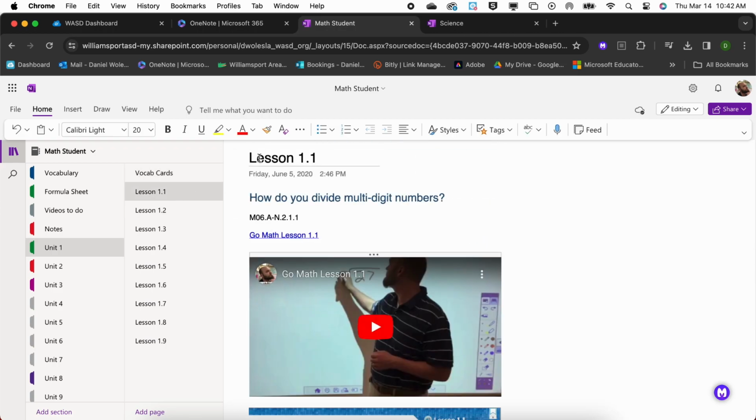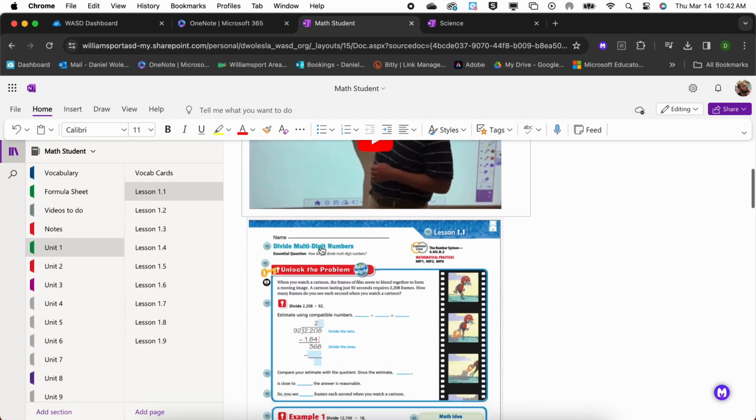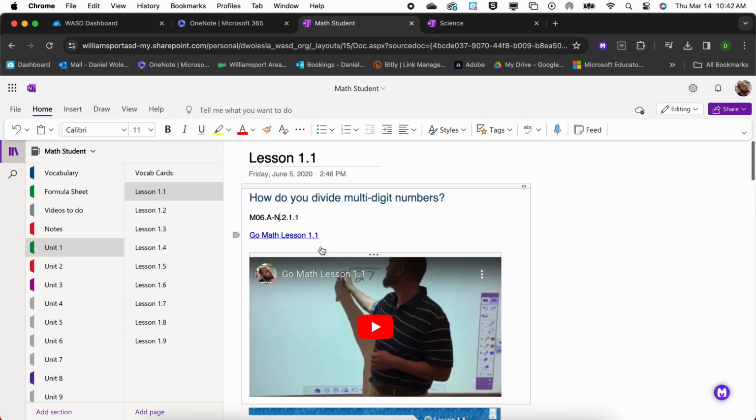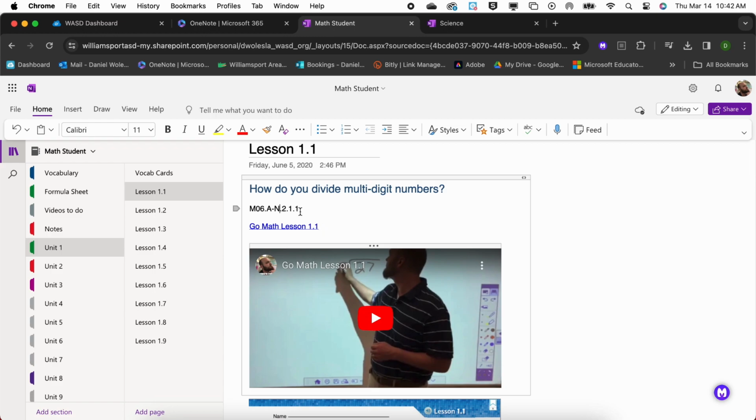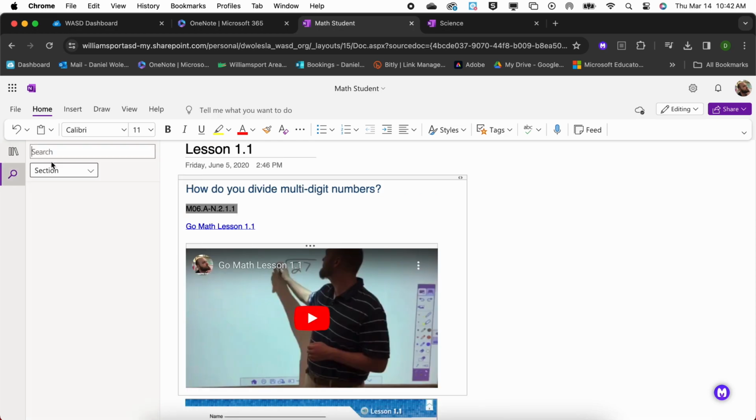So every lesson in this math, I have Unit 1, Lesson 1. I have my essential question at the top, and then I include the standards. And these are, of course, PA core standards because we're in Pennsylvania. And then I've linked in videos of myself teaching so that students can refer back to it at any point, and they have a snippet of what we did in class. I've also included any of the worksheets that they may use.